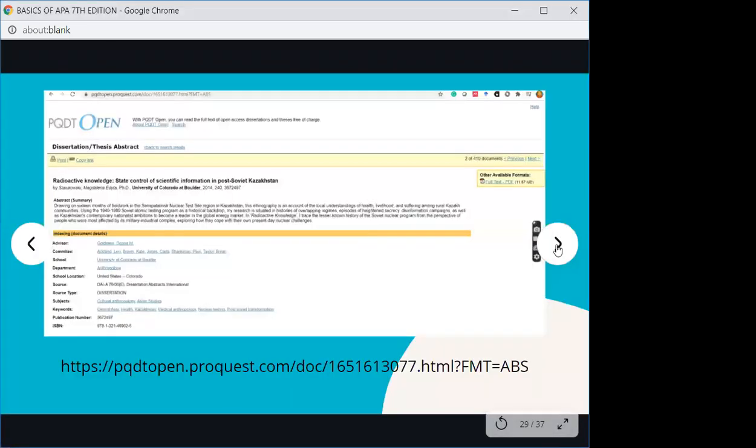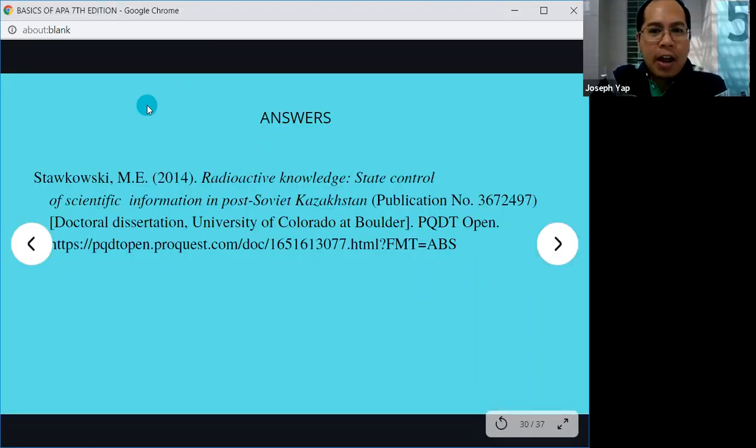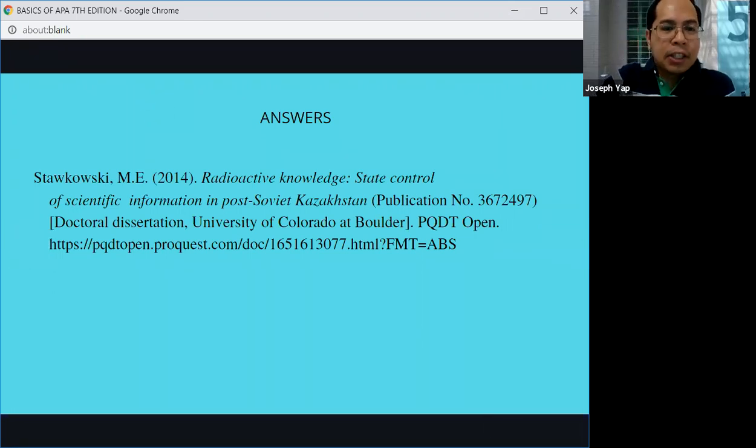Okay, let's move on. So this is the correct answer. I've seen some answers sent to us. Thanks for that. And this is the correct one. There's a difference between ProQuest Digital Dissertations and this one, which is open. Those are two different databases because this is an open access one. And the name is PQDT Open. It's really written like that.